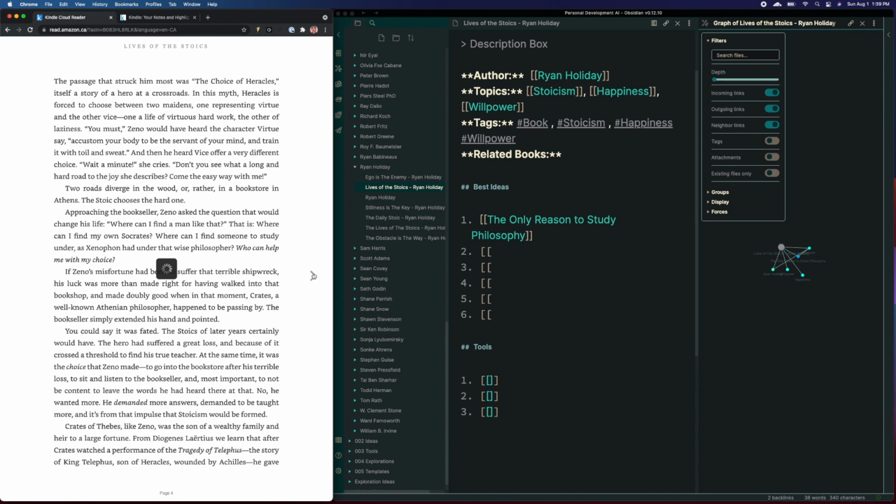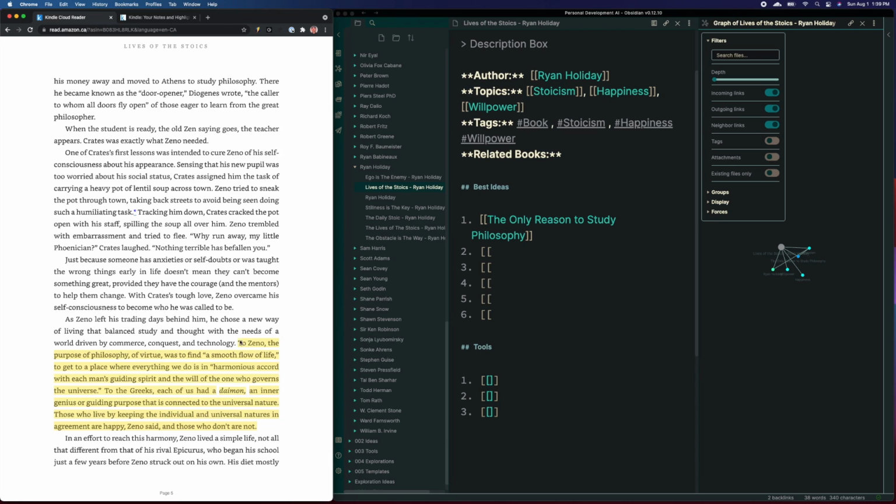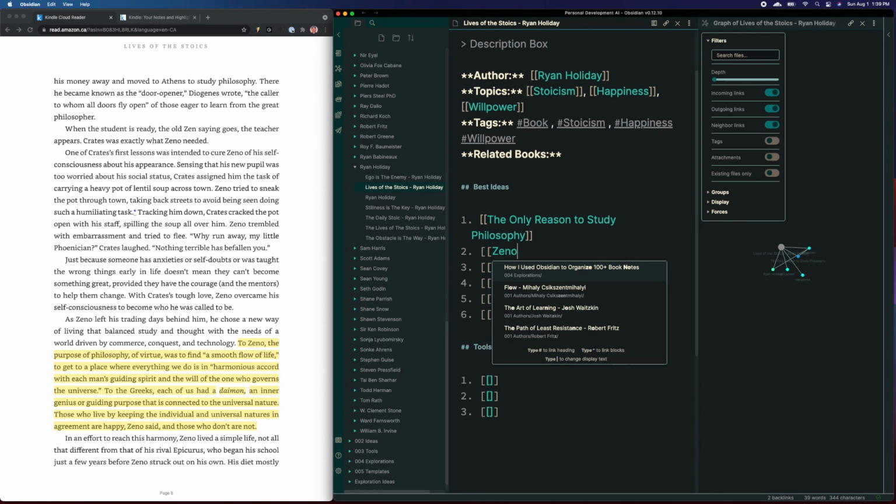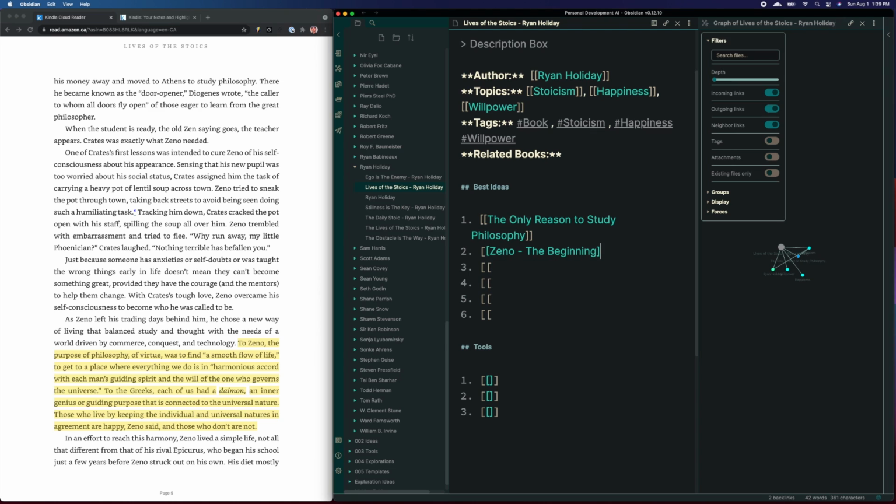about Zeno pretty quickly. So this is one of the quotes that I would pull out as well. And I found this as I was reading. It's Zeno, kind of the beginning of Stoicism. So I really wanted to get this quote across. It says, "To Zeno, the purpose of philosophy is virtue, and it was to find a smooth flow of life." So this is like the very beginning. So I might say Zeno, the beginning, or something like that, just to give me something to remember.